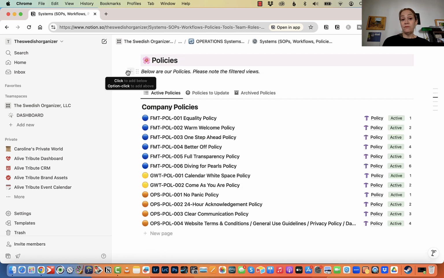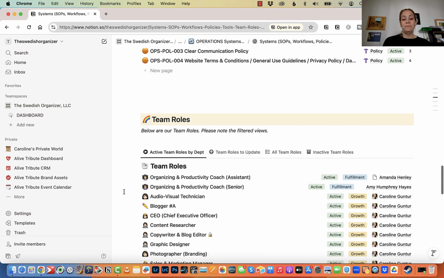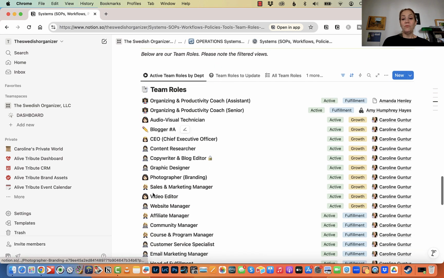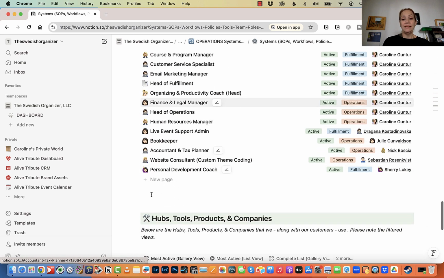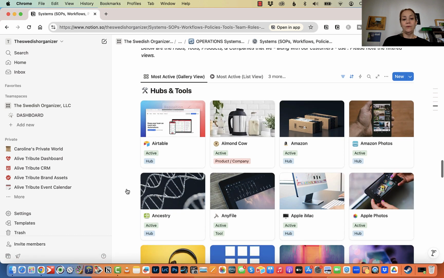All right, so same thing for our policies. You can see here we have company policies, active ones, archived ones, policies to update. Again, I embed those. Whoever it applies to gets them embedded in their HQ page. So that's really useful so that nobody needs to go digging for anything. It just kind of shows up. We also have all of our team roles here and who is in charge of what. All of the hubs and tools that we use. Here we go.